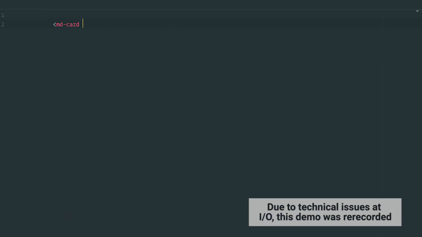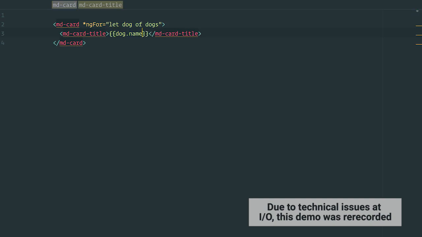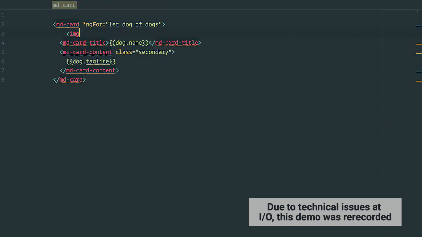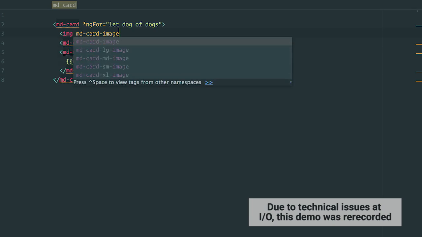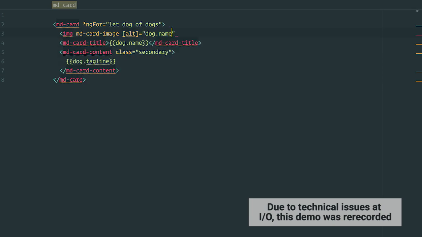So each dog profile is going to be a card. And each card is going to have the dog's name, and for its card content, it's going to have the dog's tagline. We're also going to make this a secondary class so it looks a little nicer. Then it's also going to have an image tag with the image of the dog. So it's an alt text here. And the source is going to be the dog's image from Michelle's own website.